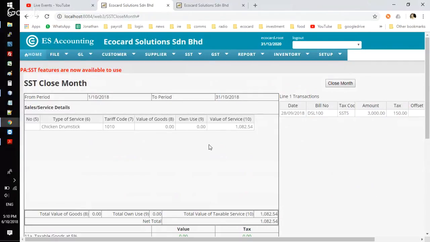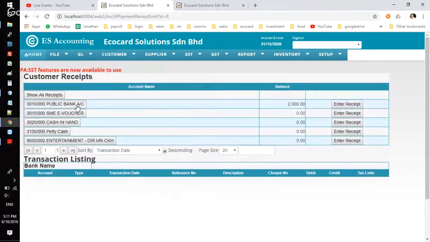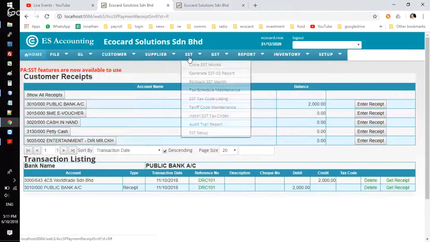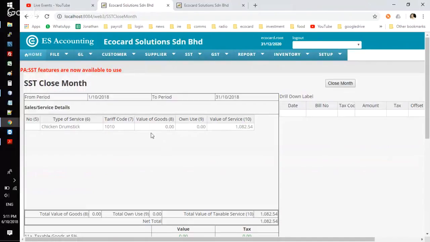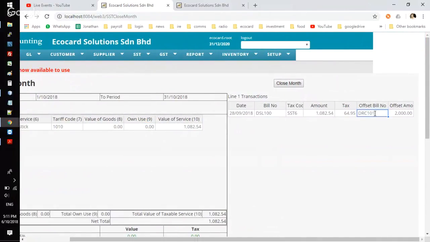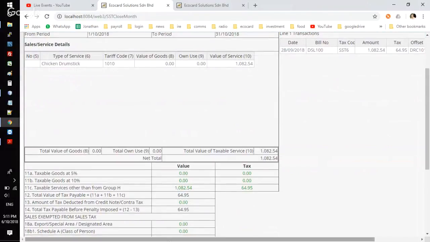October. Now, in October, you receive money from your customer of 2,000. So go back to the SST close month. You see that I want to see detail. You click on this, and the same thing will show to you. Now, there is additional information: offset bill number, which transaction was used to offset, and what is the offset amount. The amount of tax value and the tax amount to pay. Similarly, you can click here to get the details.